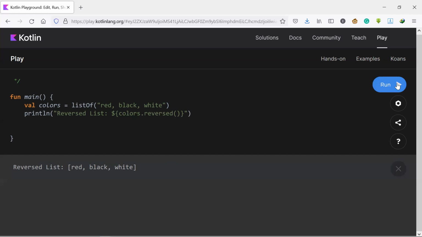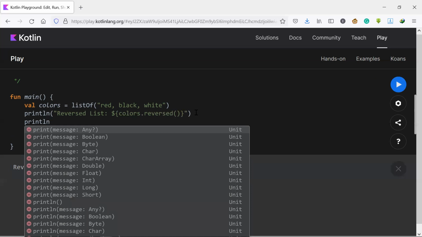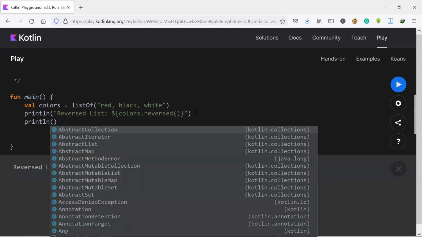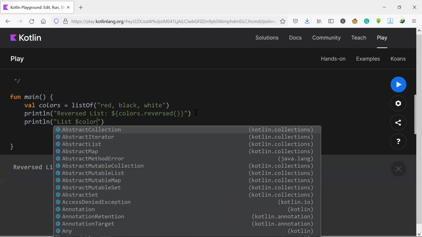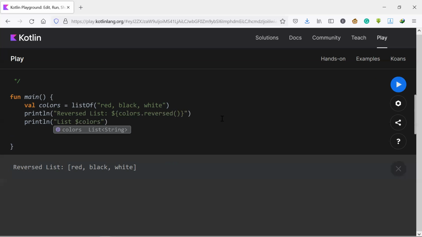Something tells me this is okay, so let's try something. Let me print out the colors as well. Let me run this now. So this just gives us the list, and then reversed. For some reason, this is not reversing it. So let's see.